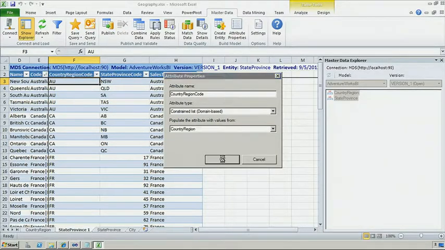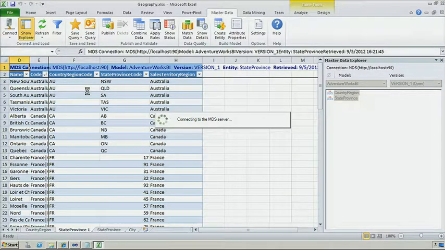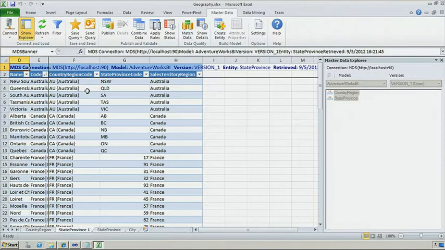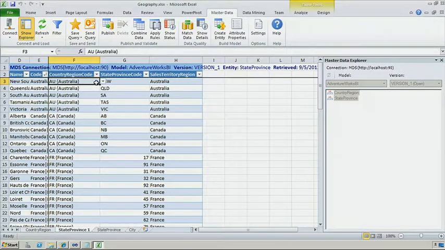So note what happens when I make this update. Is that we now see in column F that we have a drop-down list available. So when modifying or inserting new members into this entity, they're constrained by values that exist in my country region entity. Out of interest, note that AU is actually the code. Within curly braces is the name.